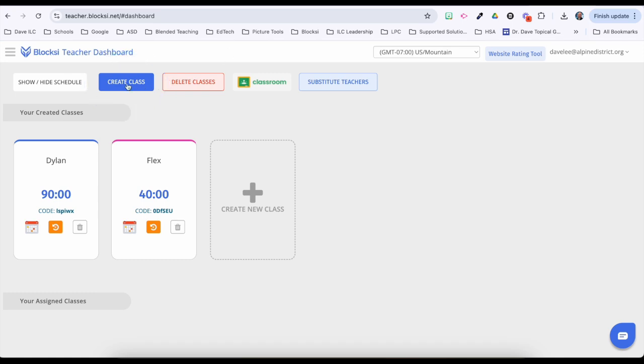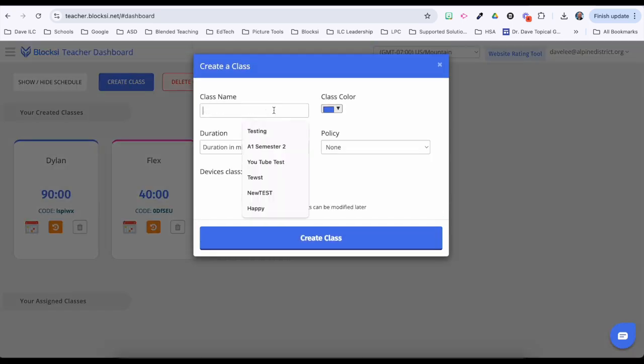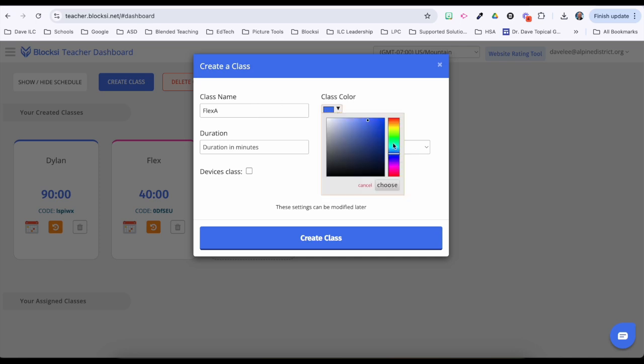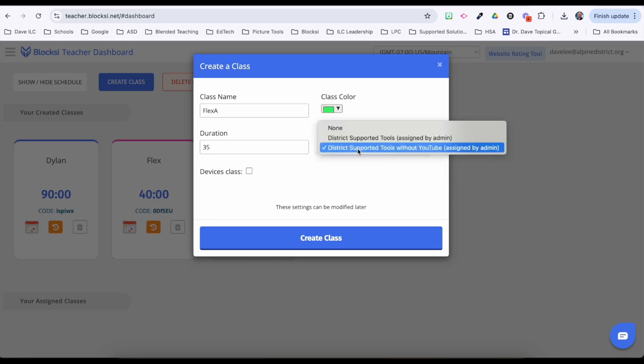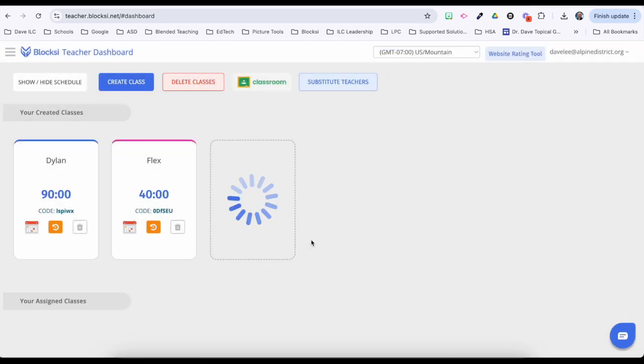In order to do that, you would click on Create Class, and now you just have to give it a name, Flex A. We'll give it a color, so we'll call this one green. And then you need to give it a time limit. Flex time is 35 minutes. And I always want to start with a policy. I'm going to give it supported tools without YouTube, just to be my default policy. You can kind of ignore that button. And then go ahead and create the class.